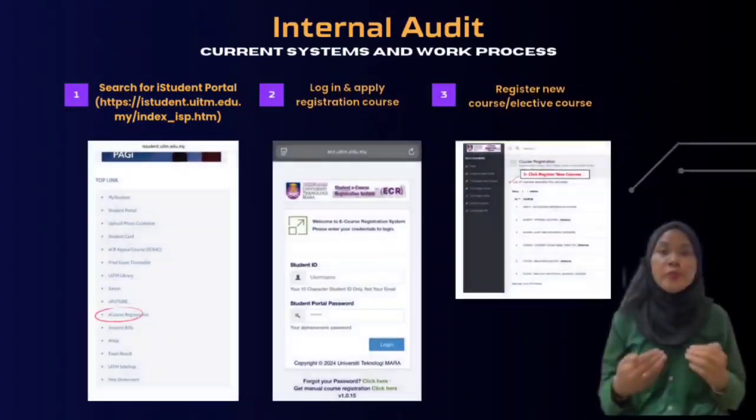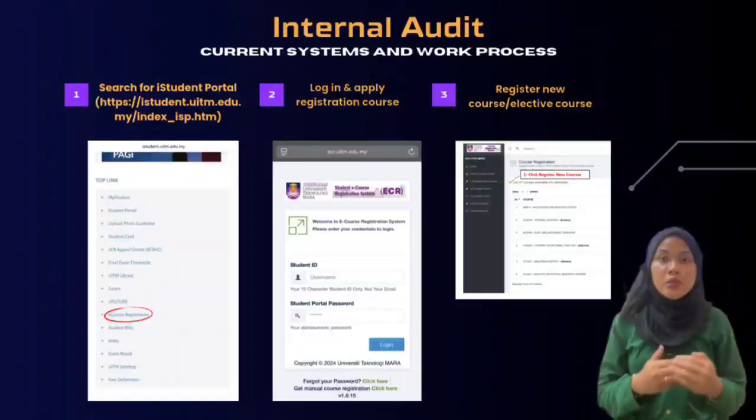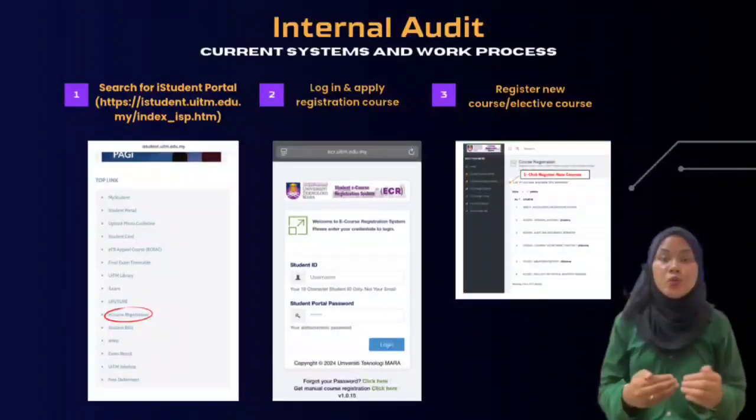Let's look at how the current YTM course registration system works, step by step. This is the usual process that most students go through every semester to register for their subjects.